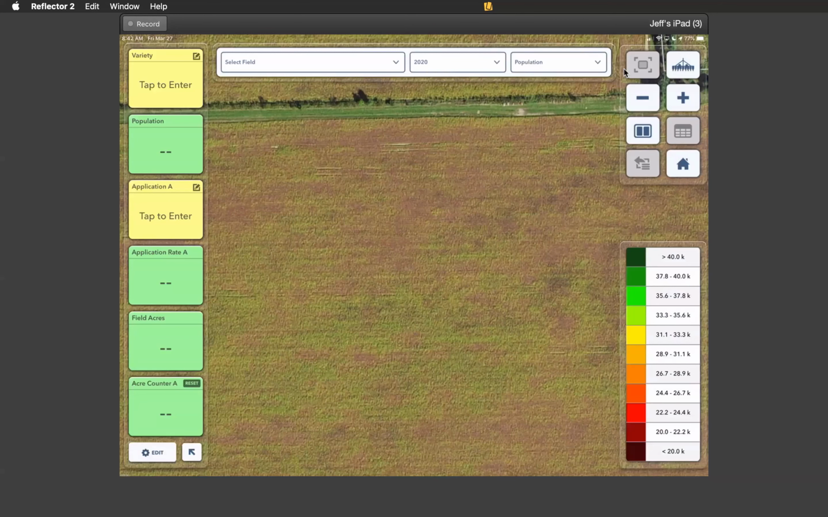So I've got the map page pulled up here. I've got a couple of things to pay attention to here. I see some yellow boxes on this screen. Anytime I see a yellow box, I want to turn that green before I start planting. It means that, hey, there's some information missing here, and if I was to start planting right now, I wouldn't have all the information I need to map this data properly.